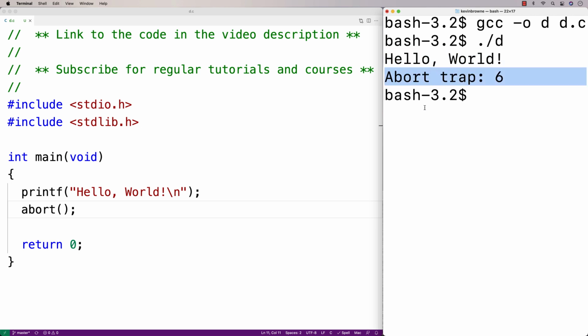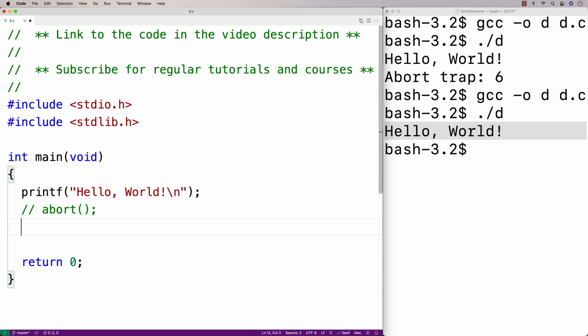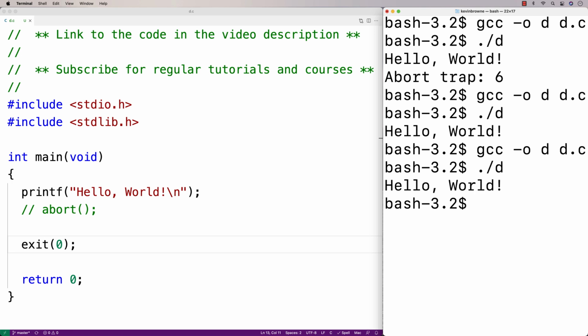So this is different than what we get if we were to exit with the return statement here. Let's comment out abort for a second here to test that. We'll save this here. We'll do a compilation again, and then we'll run it. And we just get hello world here. So something different is happening. We're gonna notice the same thing if we were to use exit. So if I said exit 0 here, it'll be the same. We're not gonna get that abort trap 6.